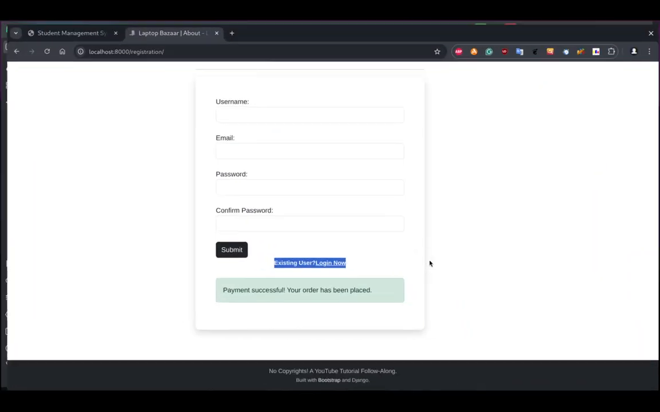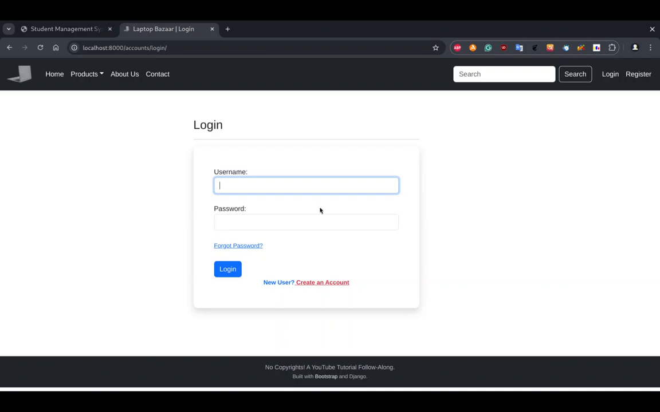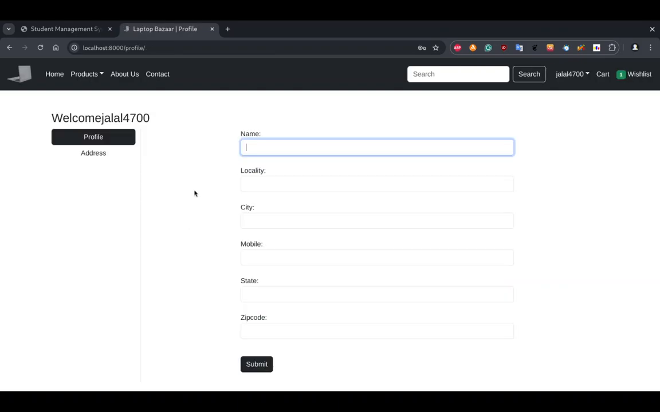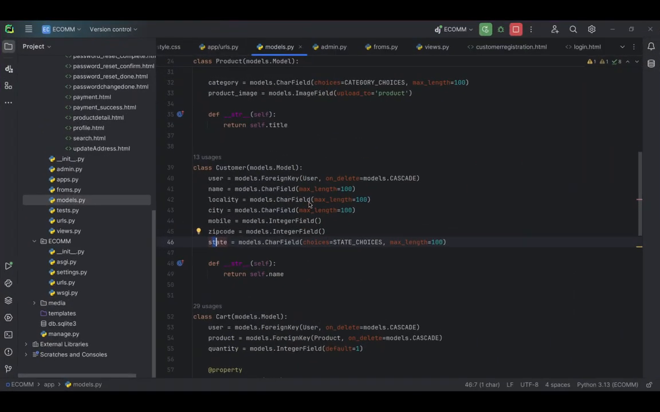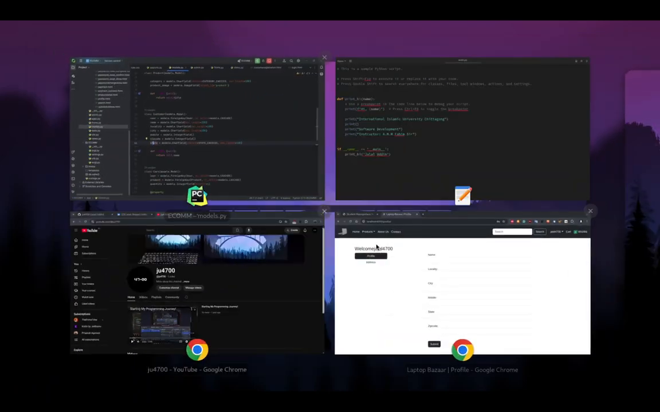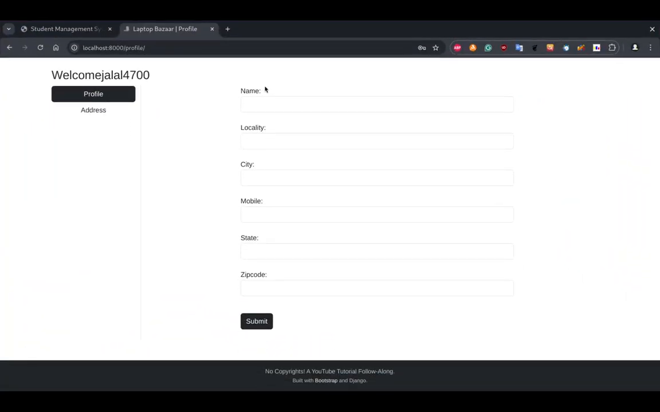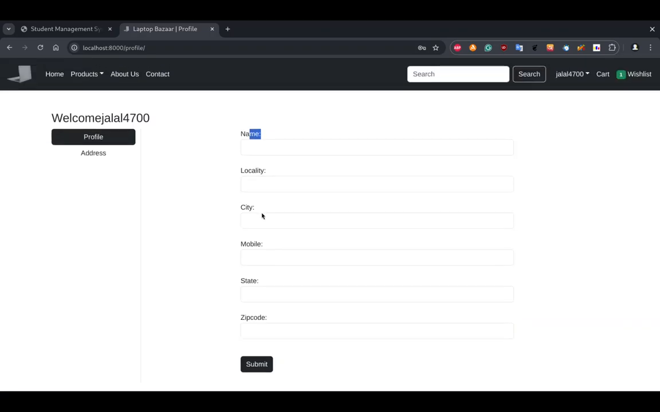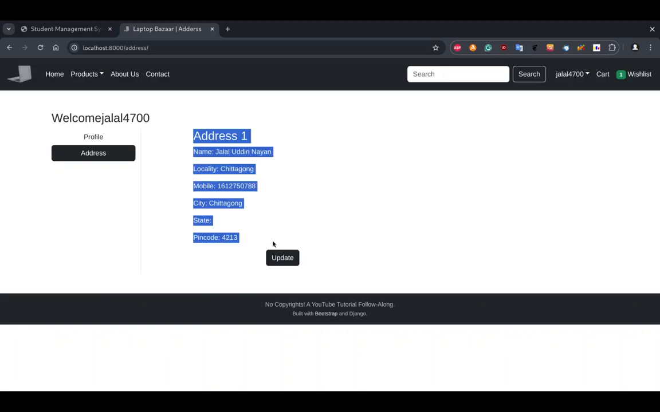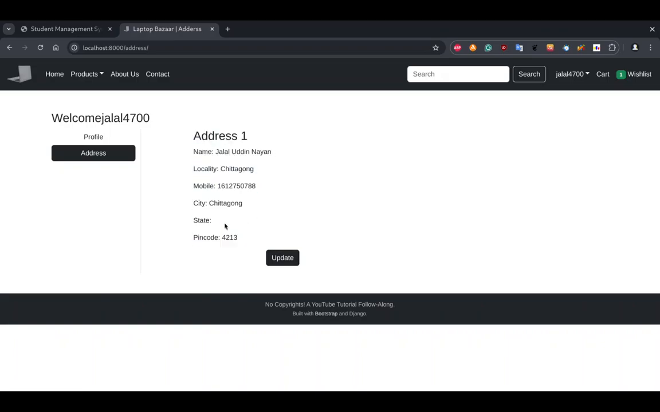This is after login. We see these things in the customer model here. We've used the functionality of the customer model to implement the customer and make an address to deliver the product. I have not entered any state. You can enter it when you register.